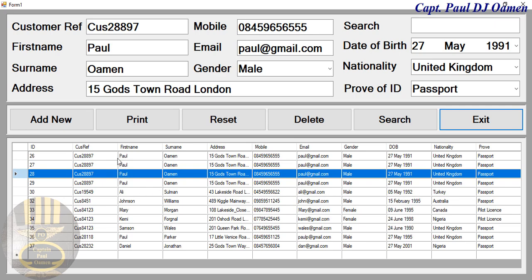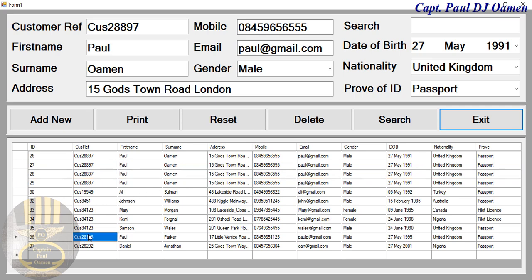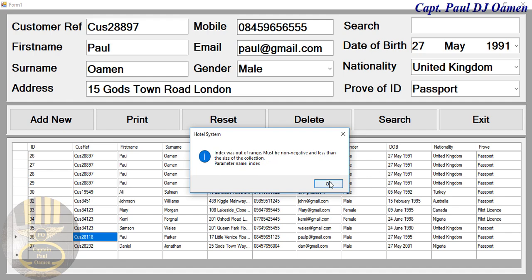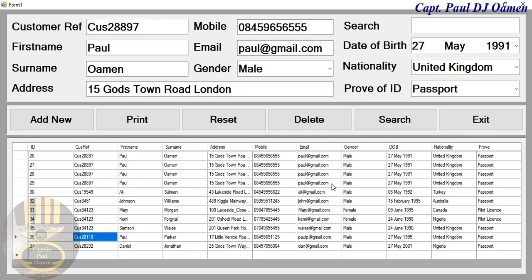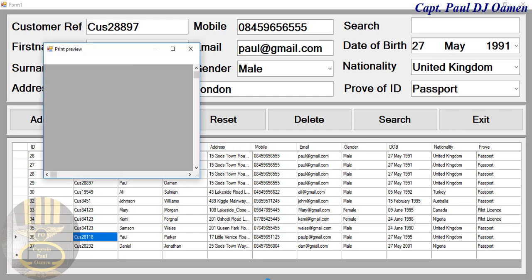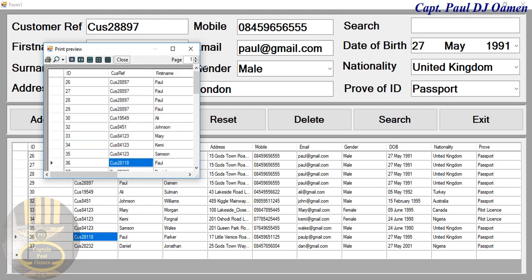You can delete whatever you intend to delete, or if you click on any of these cells you get this message. You can print, and there we go. There, all you need to do is to click on the print button there.